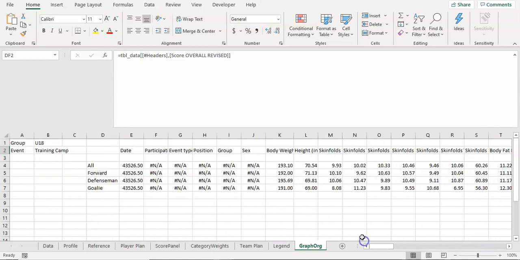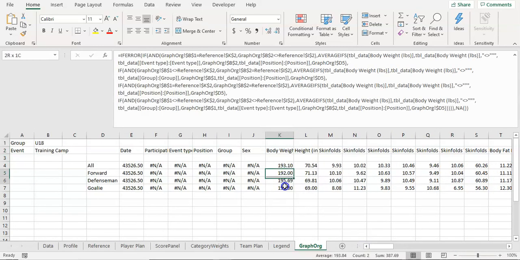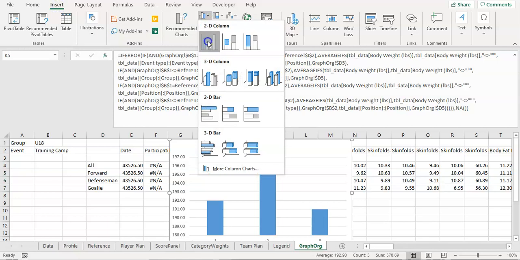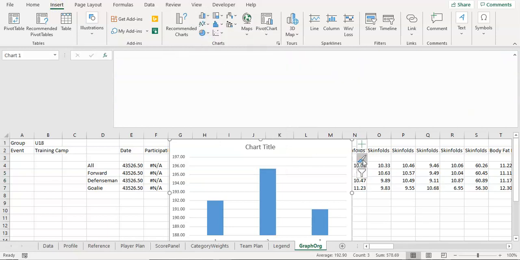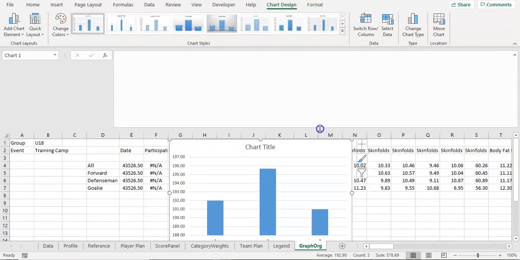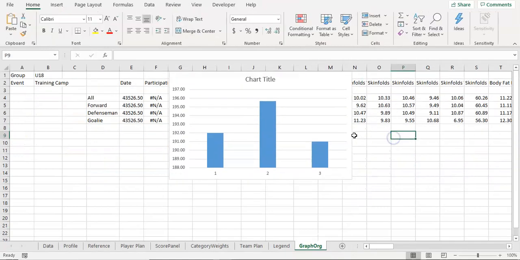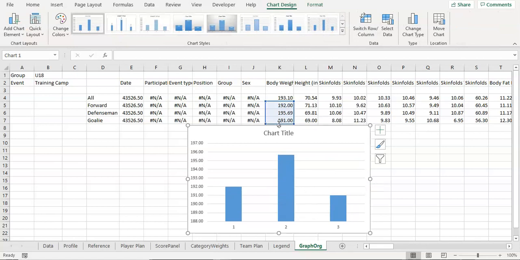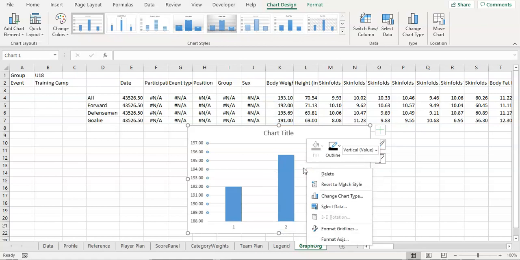Let's do one. Body weight's pretty simple. I'm going to select these 3 things. Insert, I don't know, a bar chart. And let me close this up. And this is just an example. This is not what we're going to do, but I just want to show you how to create a chart. So you can select a couple metrics, create a chart. Now this says 1, 2, 3 on the bottom. That's because we don't have x-axis labels selected properly.